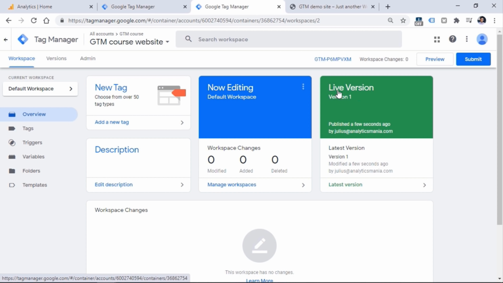And now we see that we have one live version, which is version number 1. This is what you need in order to start properly working with Google Tag Manager. If you see something like container not published right here, you will have to do so. Otherwise, preview mode will not work. And preview mode will be covered a bit later.